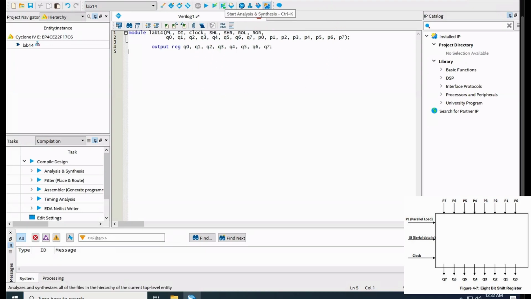Then we're going to want our inputs. Our inputs, we're going to write underneath this. We're going to do input. These are not the registers, so we just need to write our parallel in. We're going to have our DI, our clock, and then also our shifts, because those are all inputs, as well as our P, which is the parallel in. Those are our inputs, so we're going to have all of this right here, just like this.